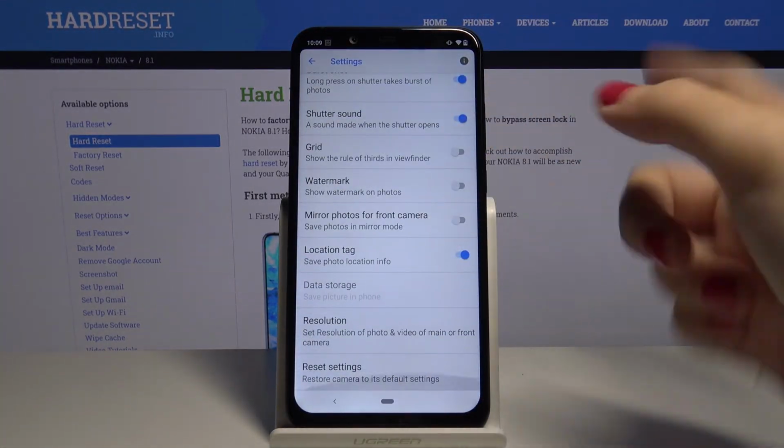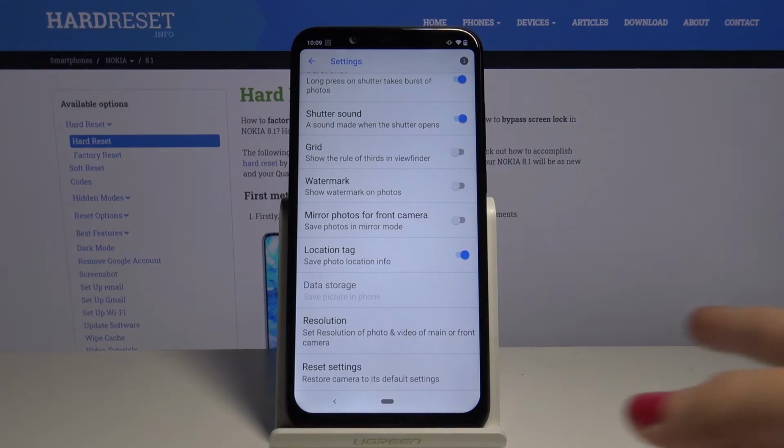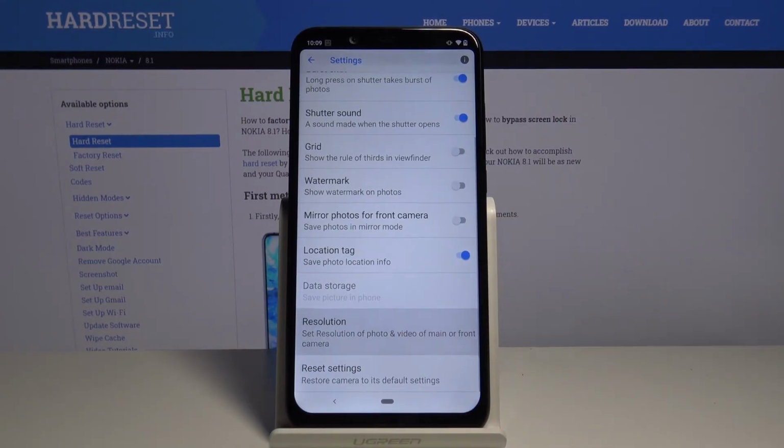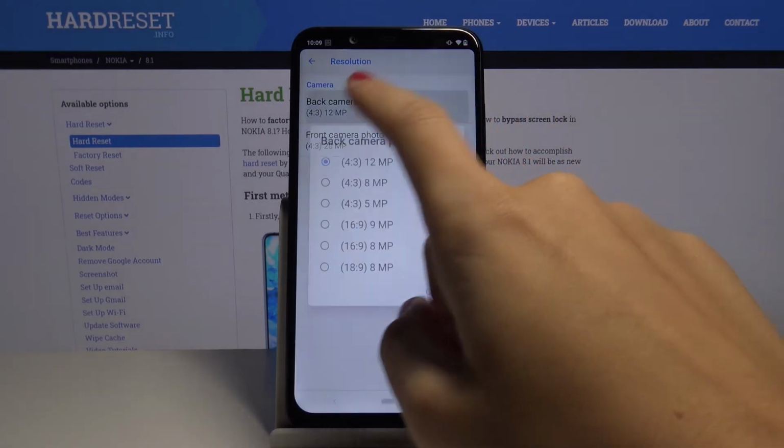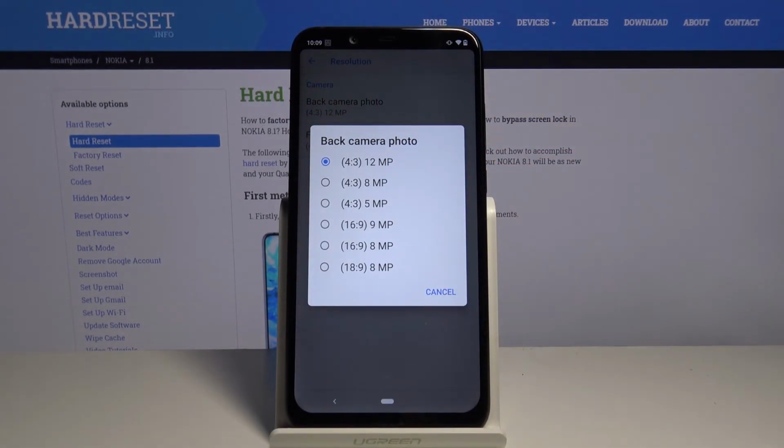And we are again in the settings. We can also change here the resolution of the picture. As you can see, when we tap on this we can pick the ratio connected with the quality for the back camera and for the front camera. So now I've picked the back camera.